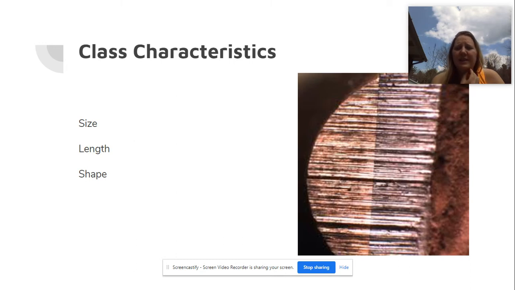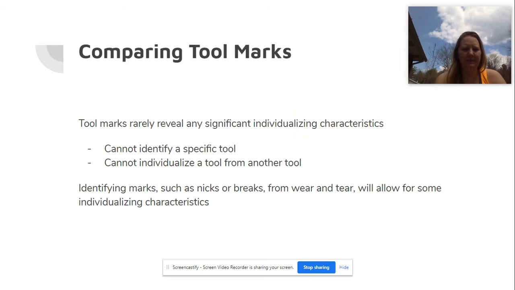So what is the size of the tool? How wide was it? Its width? How long is the tool mark? Would be the length and the shape. So obviously we know that a Phillips head screwdriver and a flathead screwdriver give us different shapes.